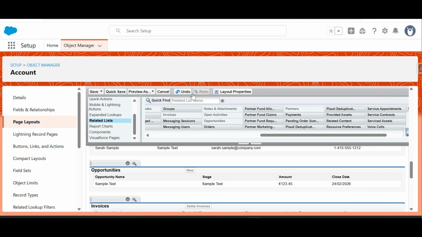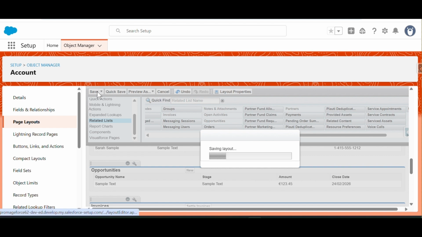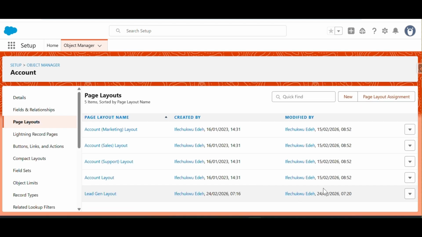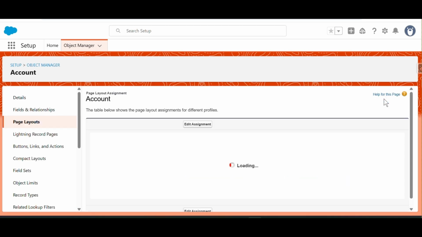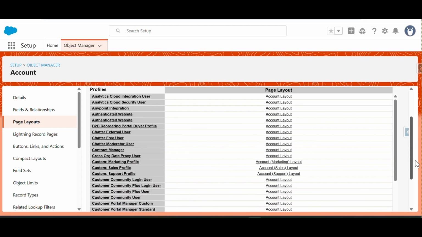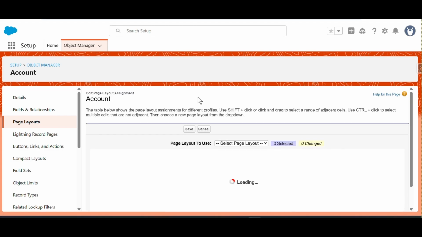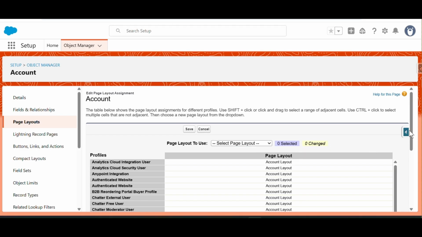There are other functions here, which are undo, redo, and property layout, and you can explore the options to your own maximization so long as you are in your dev org. Now that we have saved, we can go over to the page layout assignment button to assign this page layout to a particular profile. As you can see, there are multiple profiles. We have even gotten to the point of profiles, which I'll be explaining in more videos. But we have multiple profiles here, and what we can do is just edit the assignment.